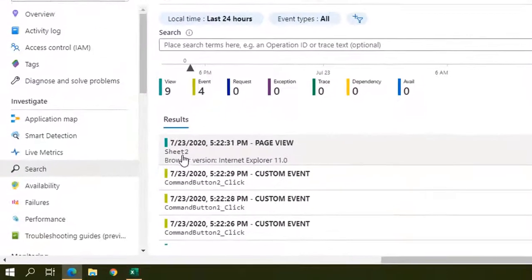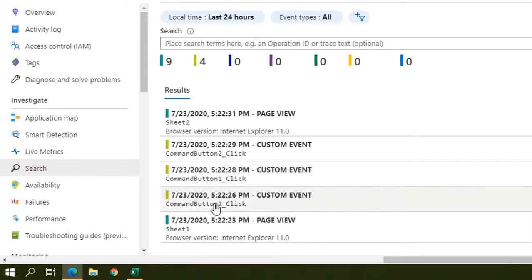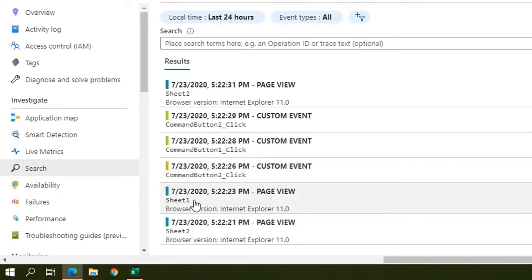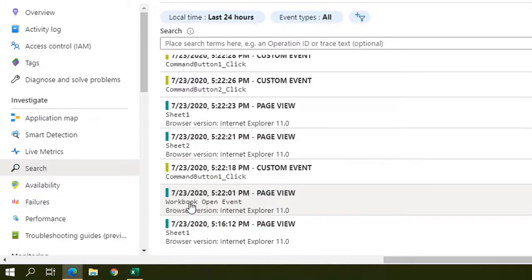If we scroll down, we have a sheet number 2 page view. We have a custom event, command button 2 click, command button 1 click, command button 2 click. We have sheet number 1, sheet number 2, command button 1 click, and so forth.